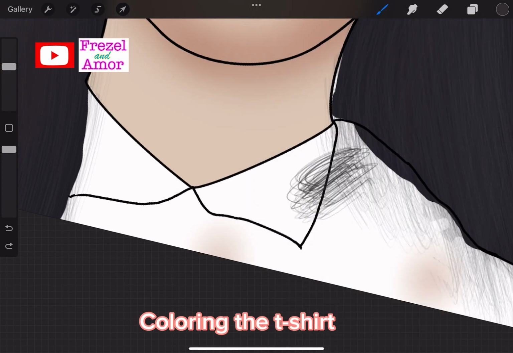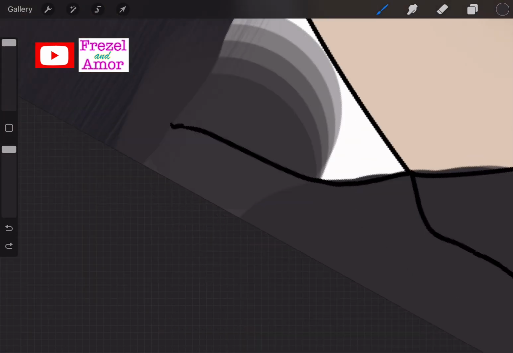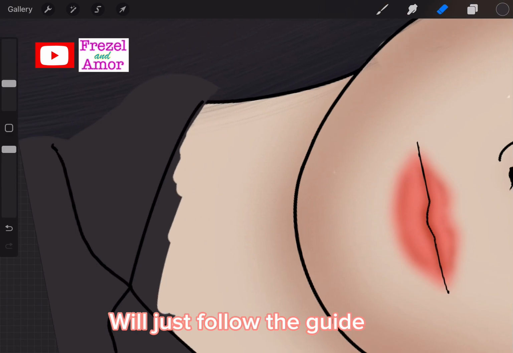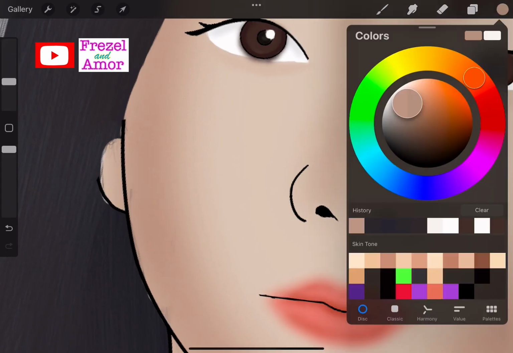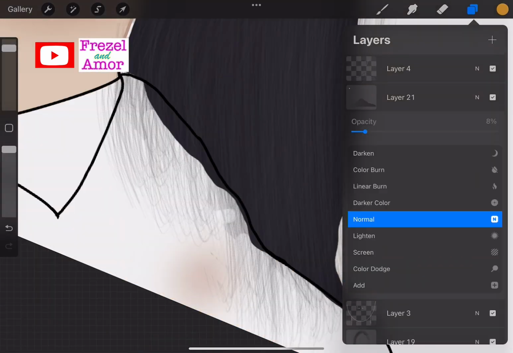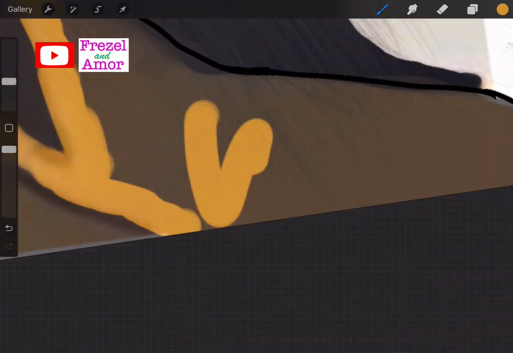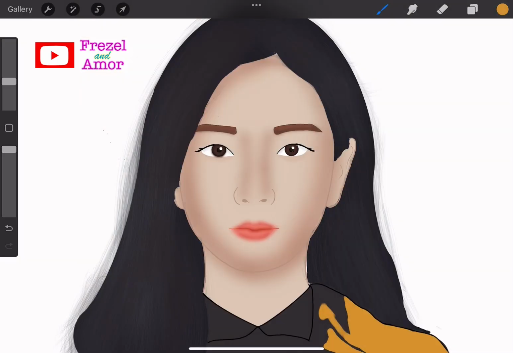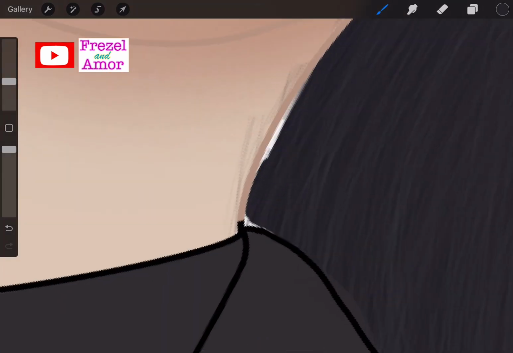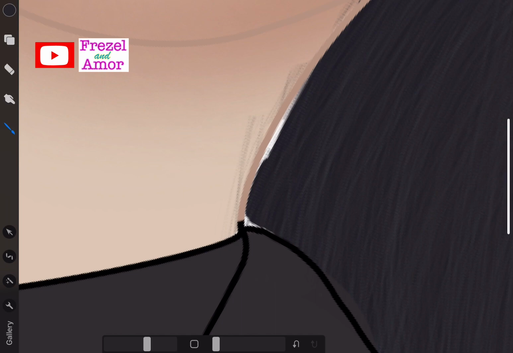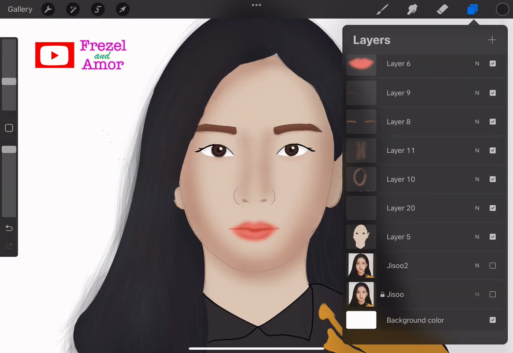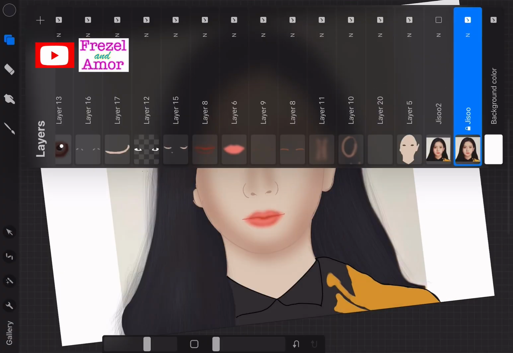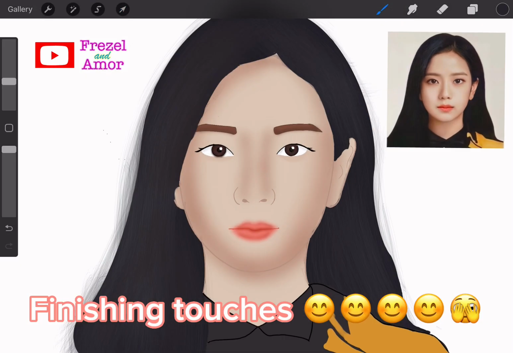Coloring the t-shirt. We'll just follow the guide. Finishing touches.